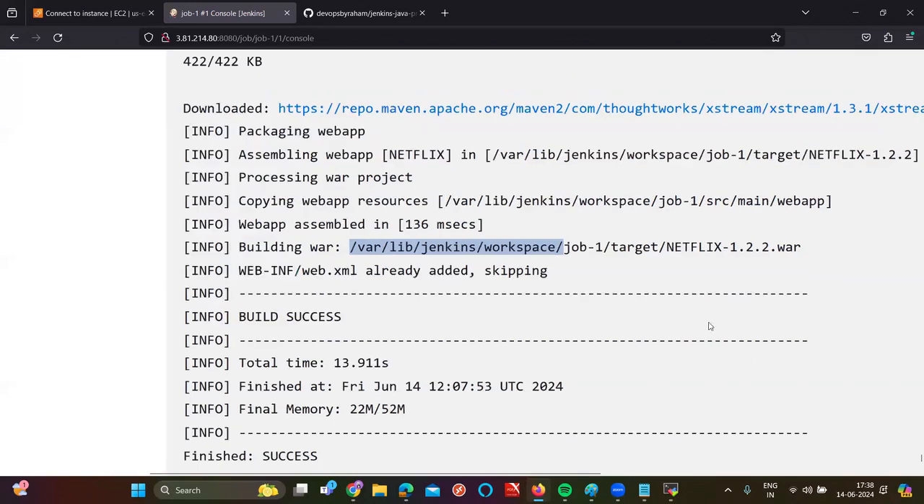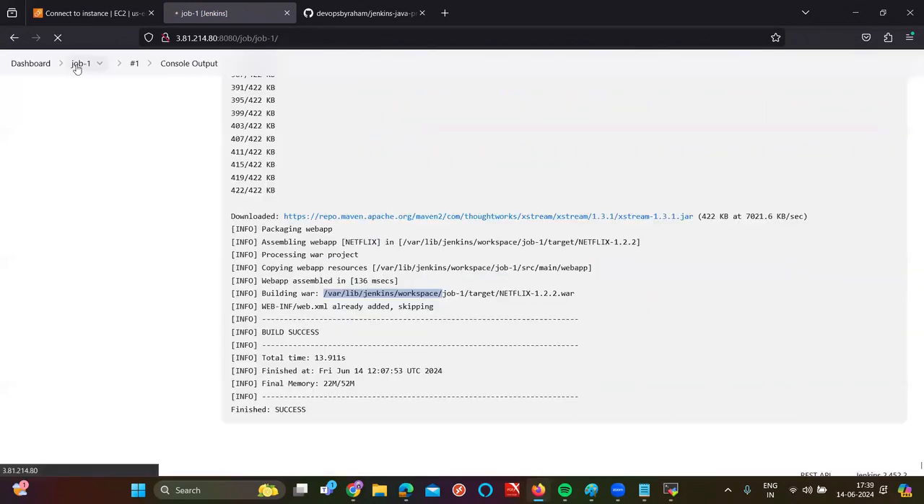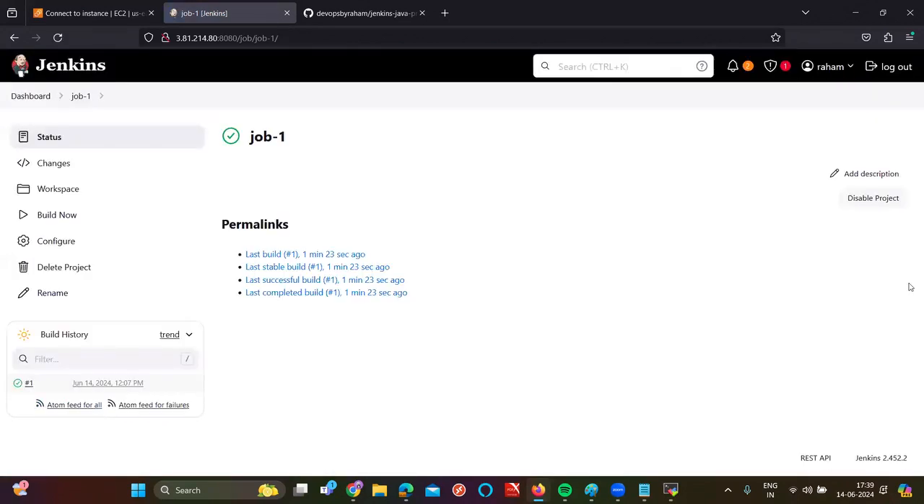Now tell me one thing. What is the definition of continuous integration? Continuous build, continuous test. What am I continuously building and testing? Old code with new code.